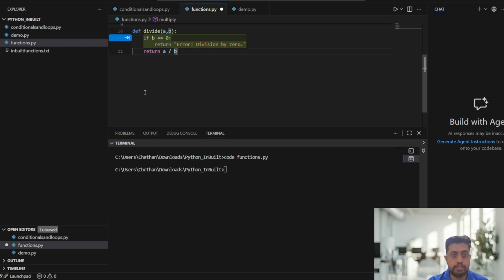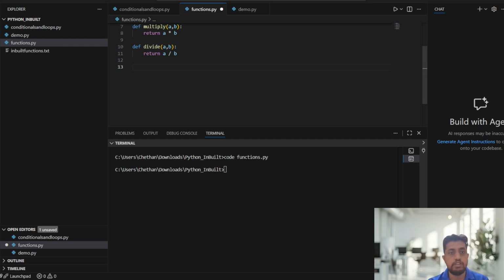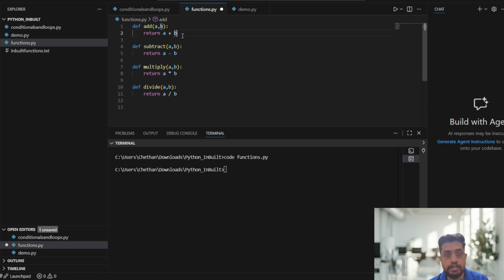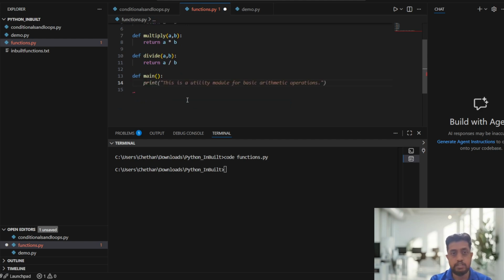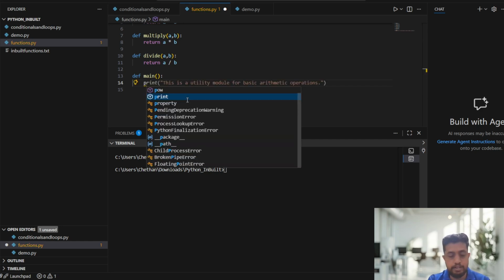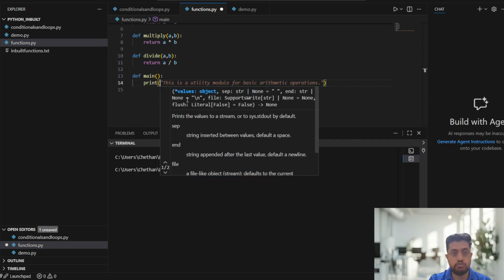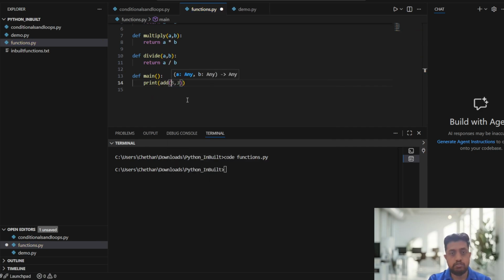Next, I will display the results. See, here I have defined four functions, and again I can write def main, which is very important. A main function should be there in Python. Now I will try to print: add, with 4 comma 8.